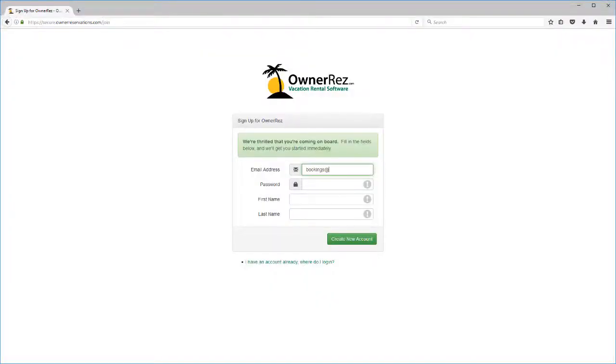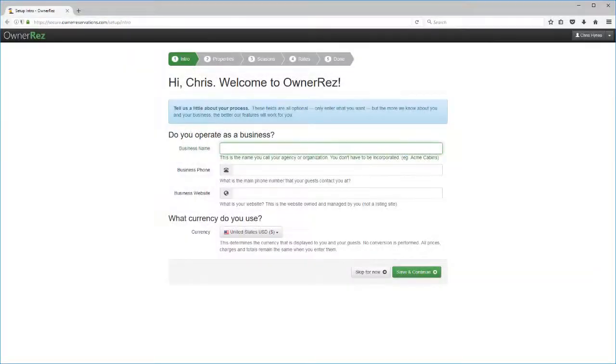Let's sign up for OwnerRez. With OwnerRez, you get a 14-day free trial, no credit card required, so you can get started, check things out. Next, we'll put in a little bit of information about the cabin: name, phone, website, and this will be used for contact information as guests check out.